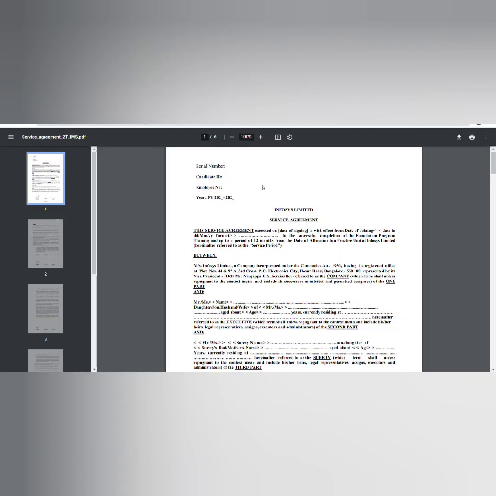Coming to the service agreement, you already got the candidate ID, right? You have to fill your candidate ID here. Employee number, you don't have an employee number at present. After you start your training, you will be getting an employee ID. You have to fill that in at the time of sending the service agreement to the offices. Financial year is 2021 and 2022, as you are recruiting in this financial year. As it is the ending of March and April, that is the year 2021 and 22, you have to fill these details as 2021 and 2022.